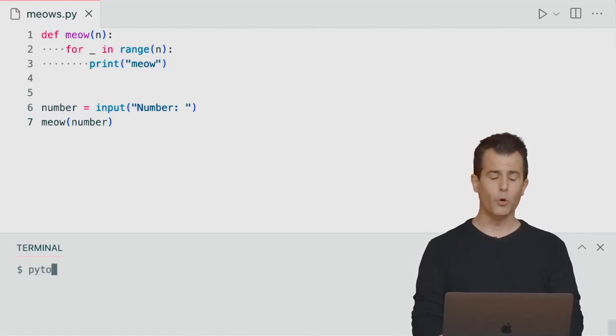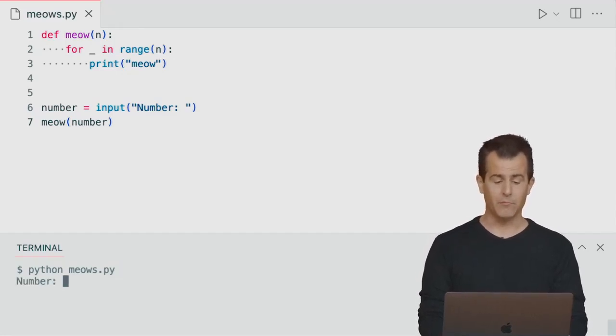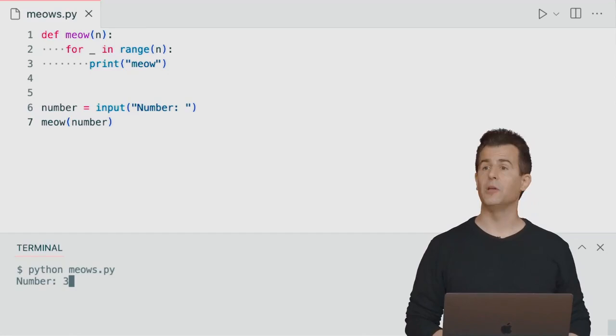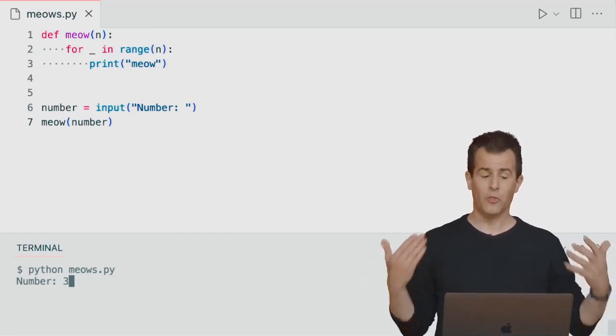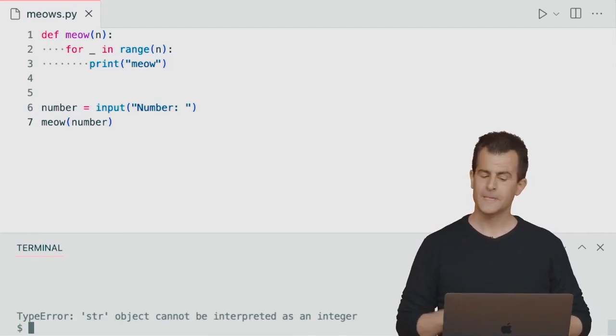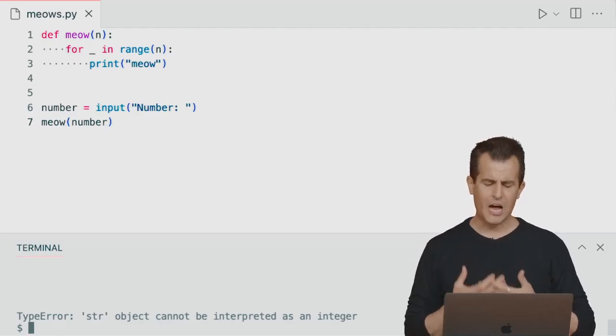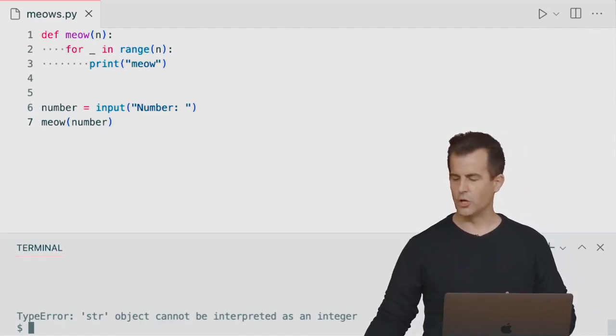So let me go into my terminal window and run python of meows.py, the goal being to prompt me. This seems to be working. I'm going to type in 3. And I would expect now the meow function to print out meow 3 times. Enter. But no, there's some kind of type error here. Str object cannot be interpreted as an integer.